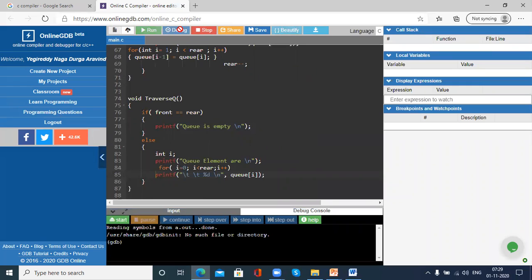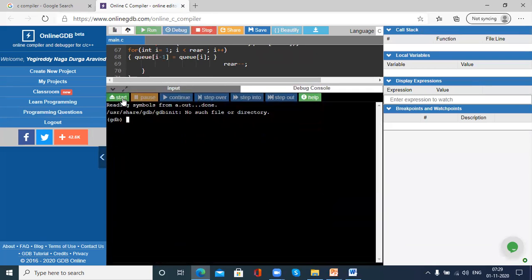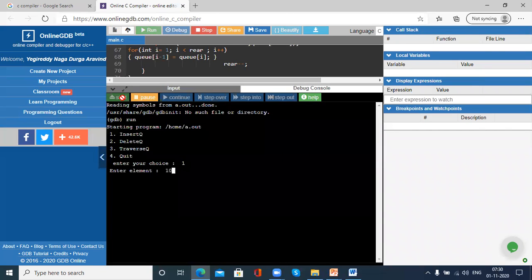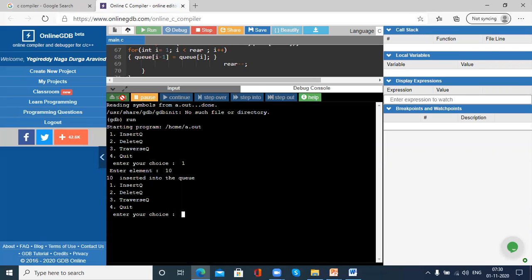Here we have no errors in the program, no syntax and semantic errors. So let us start running the program. First is insert, delete, traverse queue, enter your choice. Because the queue is empty, first I have entered 1, and the element is 10, say.